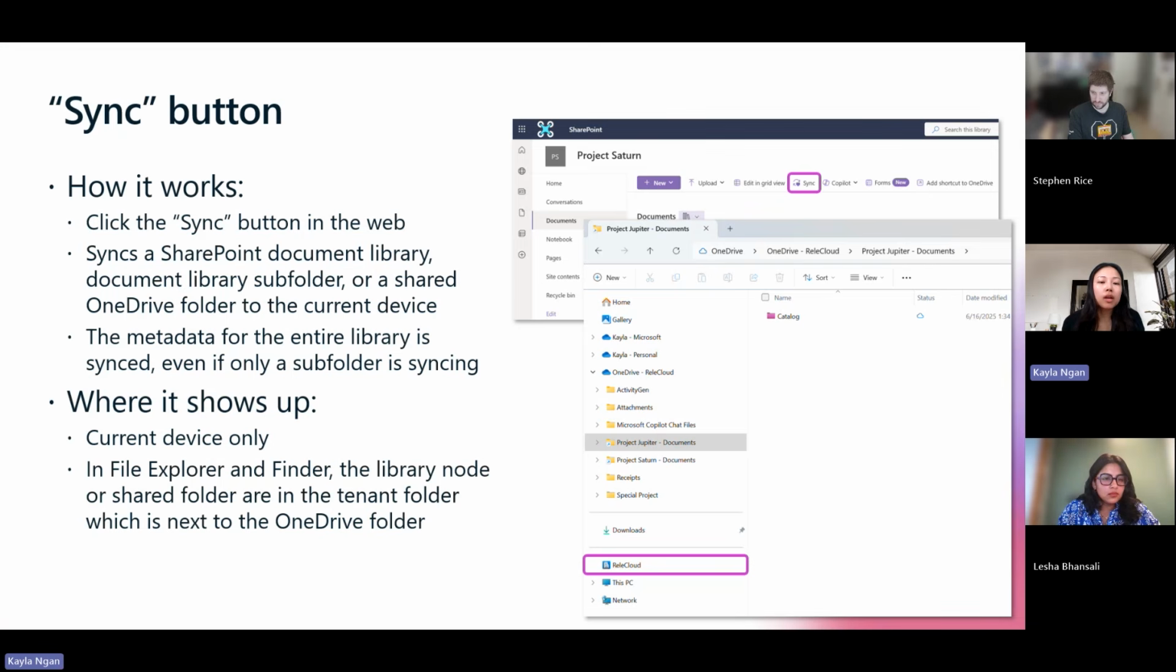All right, so many of you are probably familiar with the sync button. When you click the sync button in the web, the SharePoint document library or the document library subfolder or shared folder in OneDrive will be synced to the current device that you're on. Metadata for the entire library gets synced, even if you've only selected a subfolder.